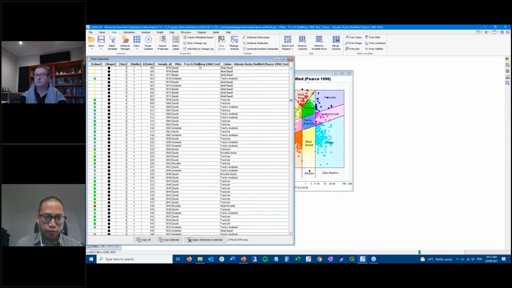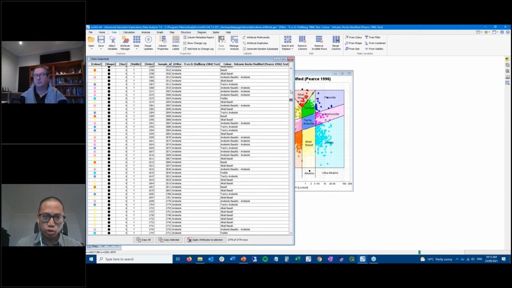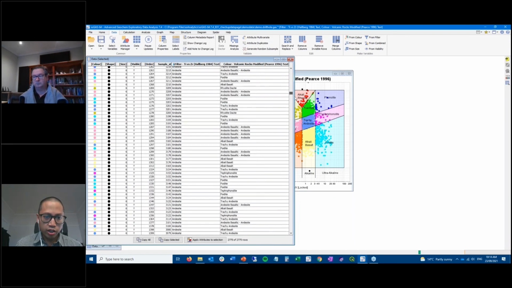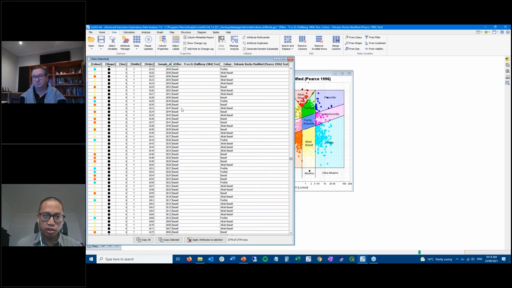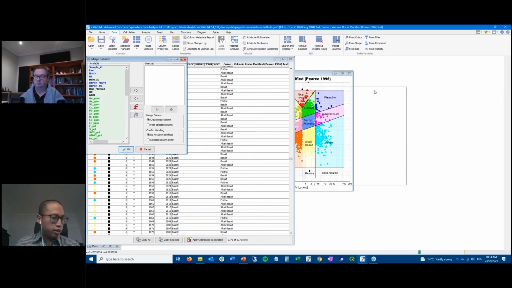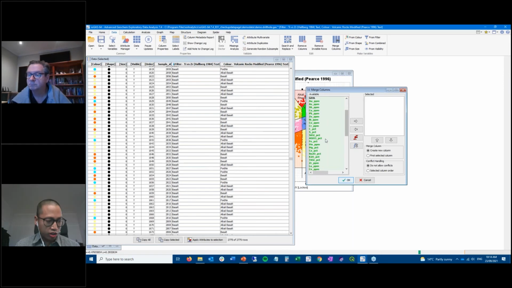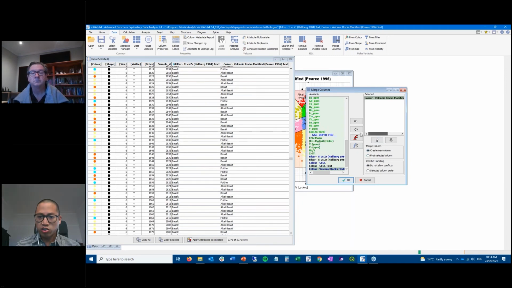So if I sort the column headers, you can see the samples that are logged as basalt under the Halberg one are subclassified in the Pierce one. And then I can merge these 2 together. So if I go to the merge columns option, and I put the second one first in the list, I want to make sure that Pierce 1996 is the first one in the list and the Halberg is the second one.